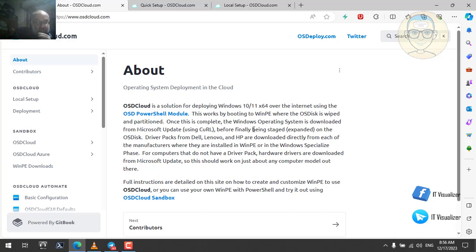You can use AI or Google Bard AI to query what CURL is. Before finally being staged, it is expanded on the OS disk. So it will download the operating system, and then it will expand it and then install it.